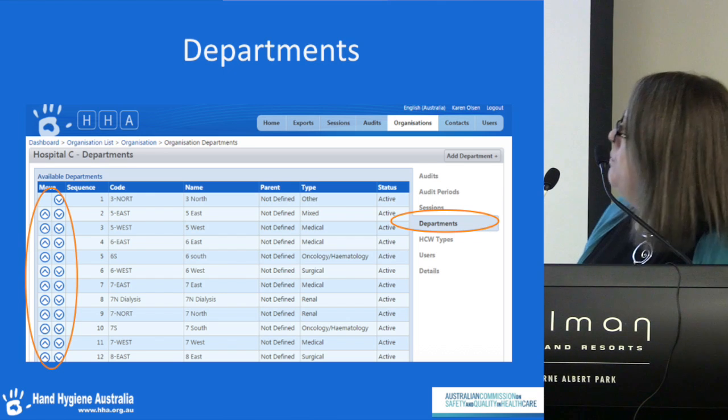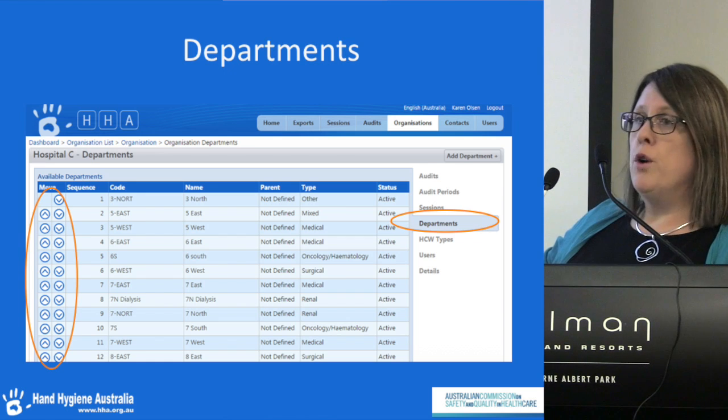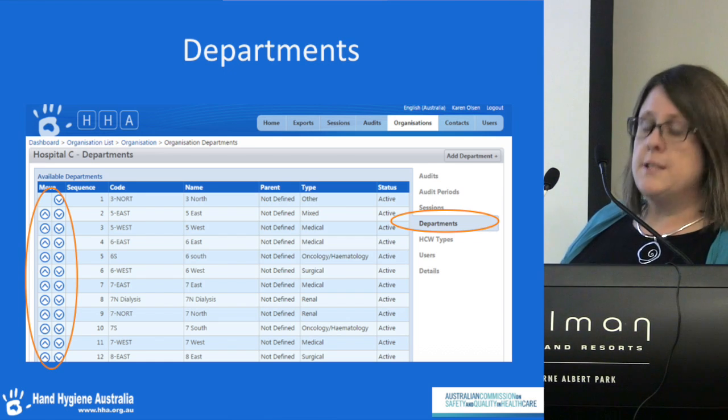So if it's a department that you don't use very often or audit very often, you can move that down to the bottom of the list. If it's one that you use frequently, you can move it to the top of the list.